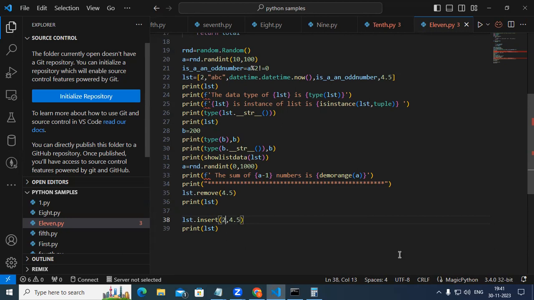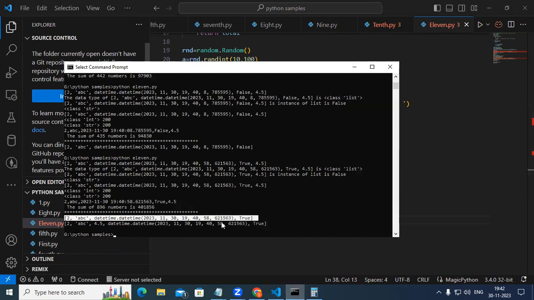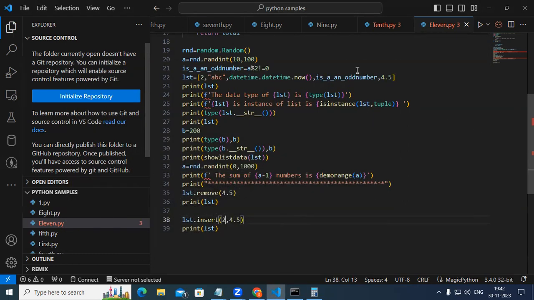At the second element, counting the zero element, first element, and second element, I'm inserting it. So in that case, what happens? The second element goes into the third position, and 4.5 gets inserted in that place. So in this case, you get the result in this manner. So date time dot date time, before that only 4.5 is coming now. So like this, you are inserting.